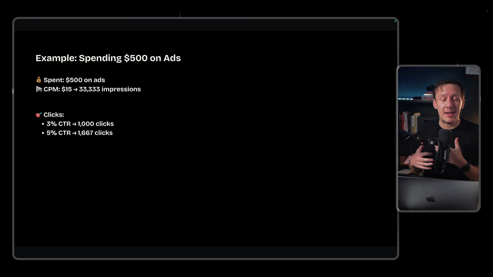But over time, as you start experimenting with different ad copy, different ad creative, different audiences, you'll see that it just naturally gets better over time. And the better your ads get, the better your results will get.